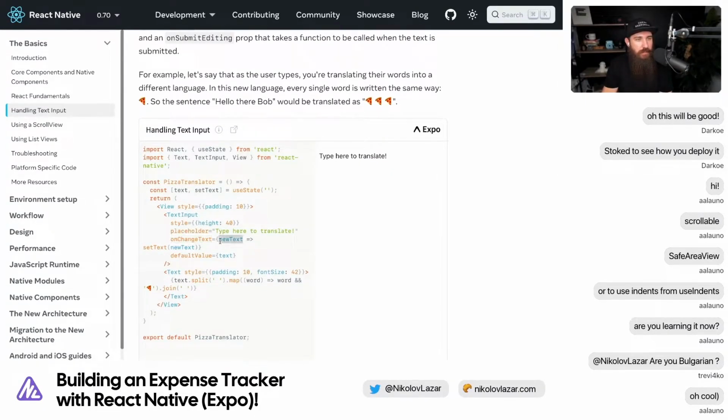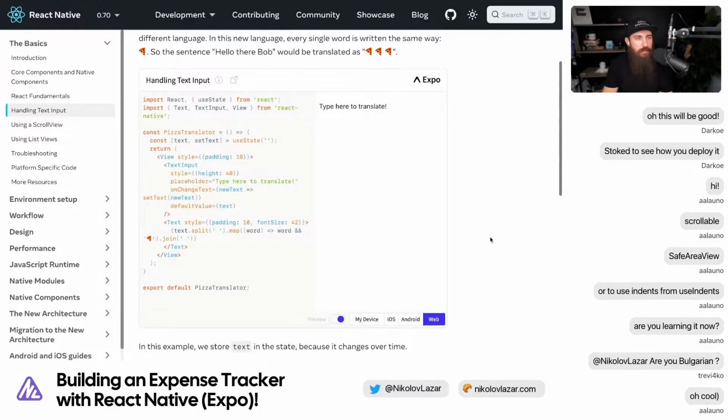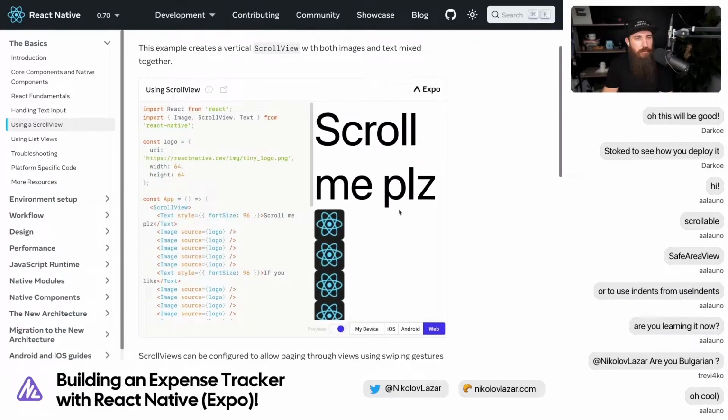On change text, we get the new value here. We can use state. This is pretty straightforward. As we can see, we have the use state from basically from React. All right, we know how to work with React using a scroll view. Scroll me please. There we go.